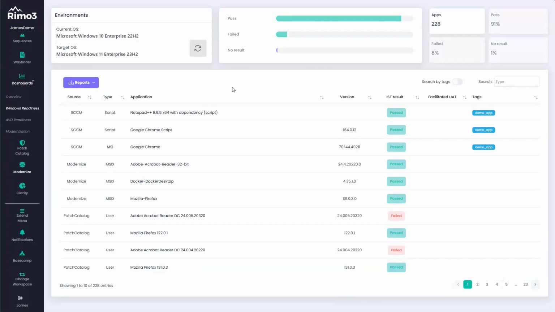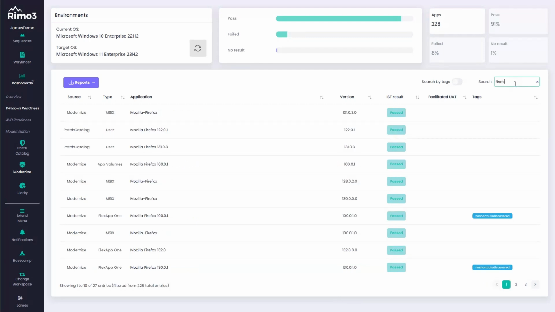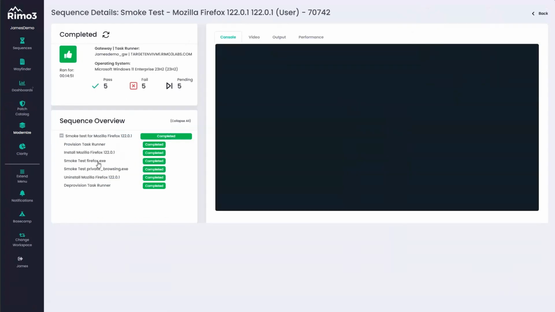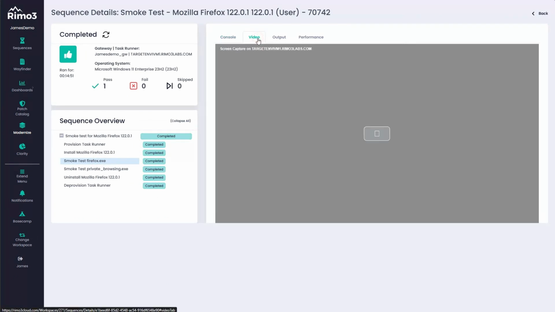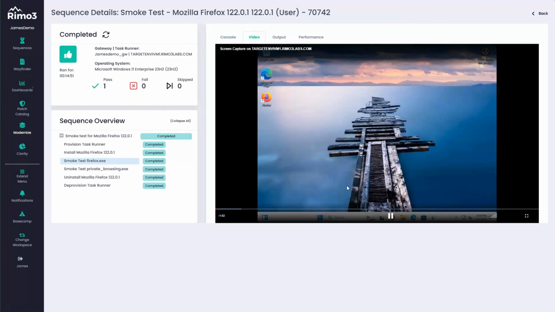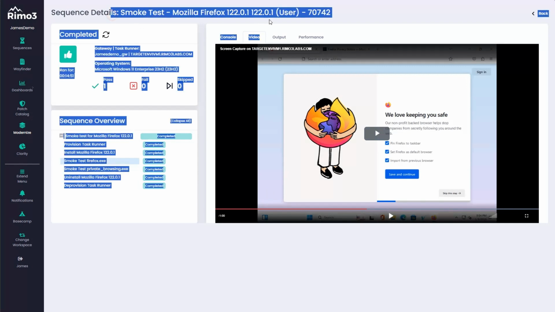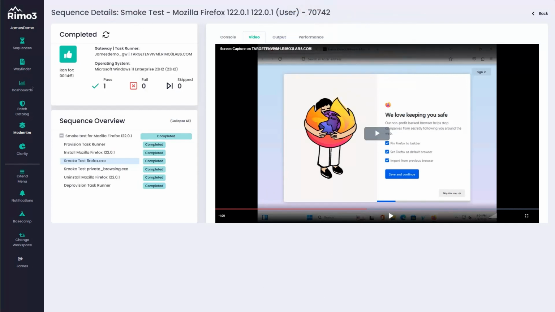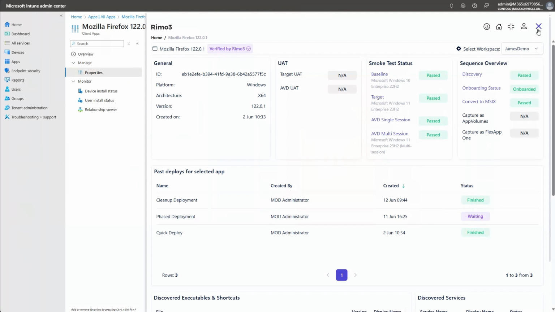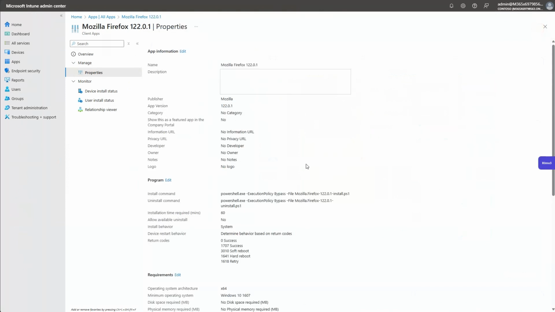If I go to my Windows readiness and search for Firefox, here's 122.0.1. I can see a successful validation of this application against this version of Windows 11. I can see this lovely video, I can see the app launching, etc. That's great, right? But when I'm in Intune, I don't know this. It could be a totally different person using the Rimo3 platform compared to someone who's responsible for assigning apps in Intune.